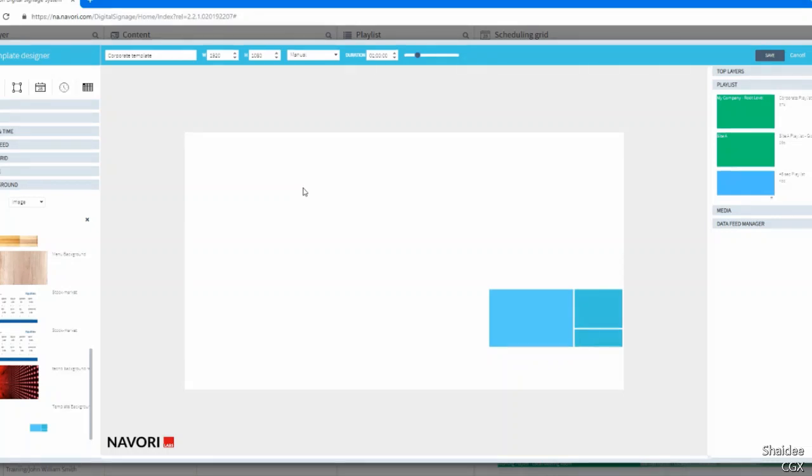Templates can contain many elements. Let's go over each one. At the top of the window, you'll notice 5 items. They are the text box, the geographic shape, the current date field, the current time field, and the data grid.